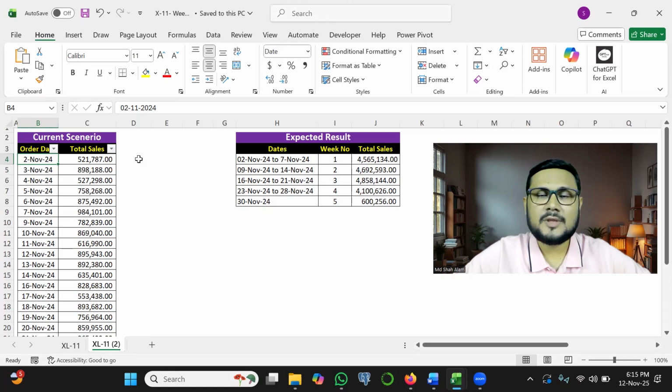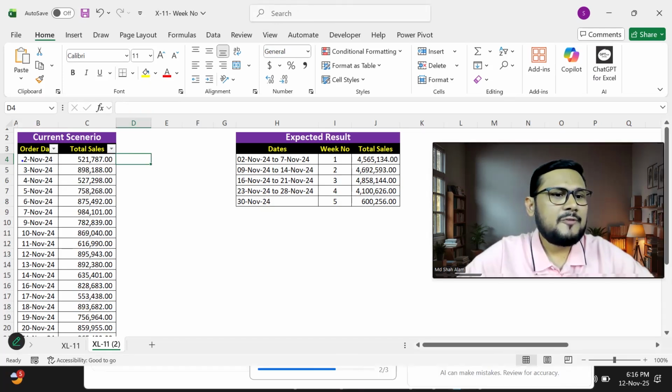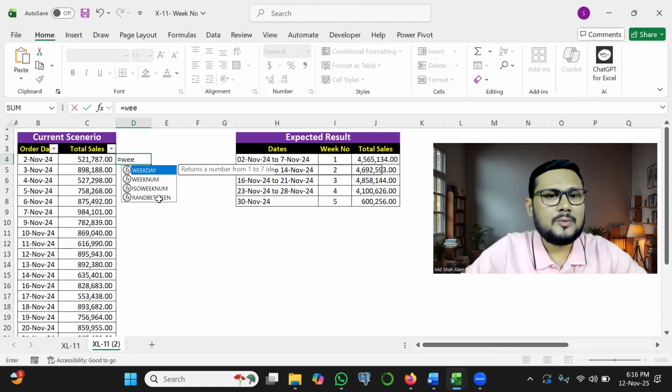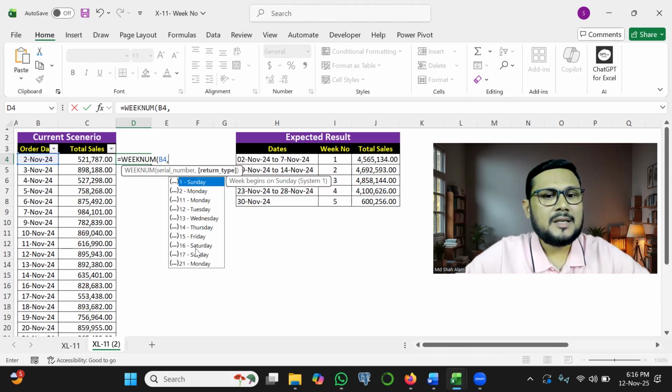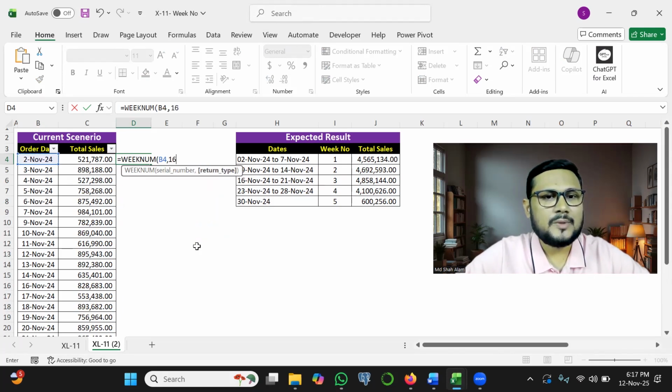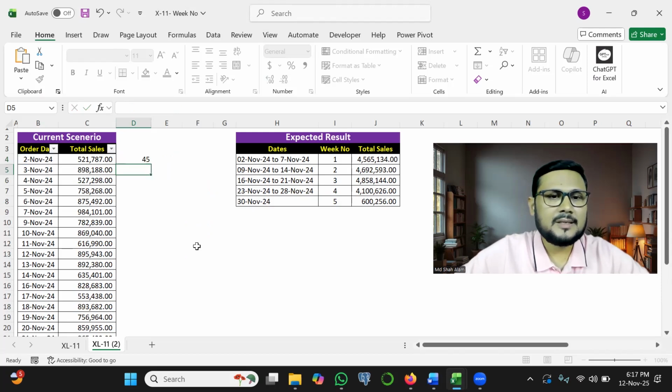So I will solve the problem using Excel 365 dynamic array formulas. The solution is a bit complex, so I will break down the formula step by step before combining them into one formula. First, I will find the week number of this date. So I will use the WEEKNUM function. The first argument is serial number, which will be my date, comma, and Saturday will be the first day of the week. I'll close the bracket, press enter.